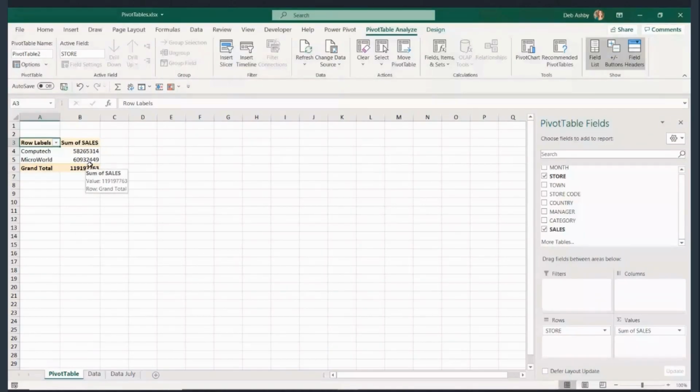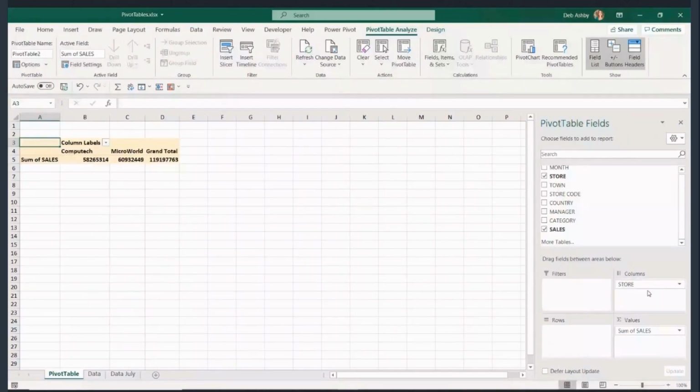I could choose to arrange this layout in a different way, and that is all you're really doing. When you're dragging and dropping these fields, you're just telling Excel how you want this data analyzed and laid out. So what happens if I drag store into columns? Let's give it a go. Let's drag it across. And you'll see my data arranges in a slightly different way. So this time I have the stores in the columns and I have my values underneath. And you can see that by default, it's given me a grand total as well.